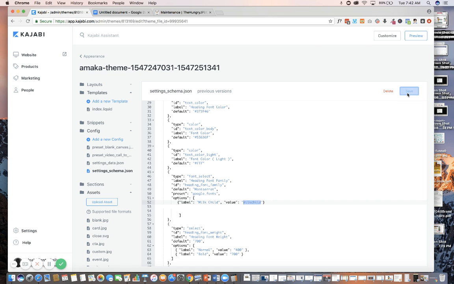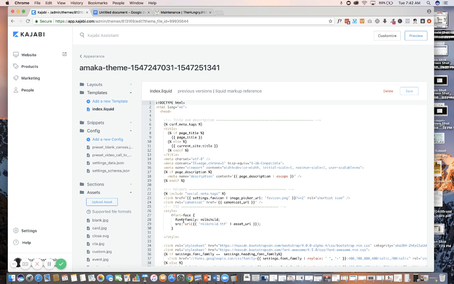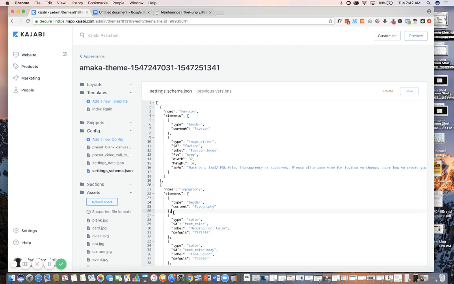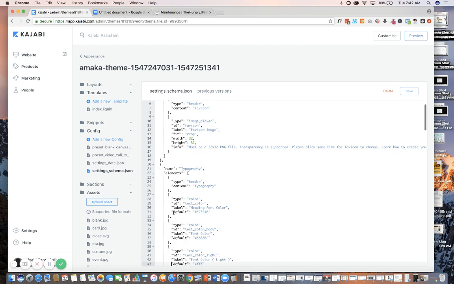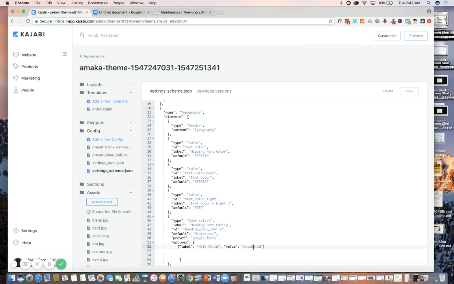Let me show you this, guys. Don't miss this. If you go back to the index.liquid, it must be the name of your font family here. You see there? It must be the name of your font family here. If they are not the same, it's not going to work. So it says milk child here. That's the very name that you would put here as the value of this area. To make sure you're not making a mistake, you can even copy it and paste it here. So these two must match.